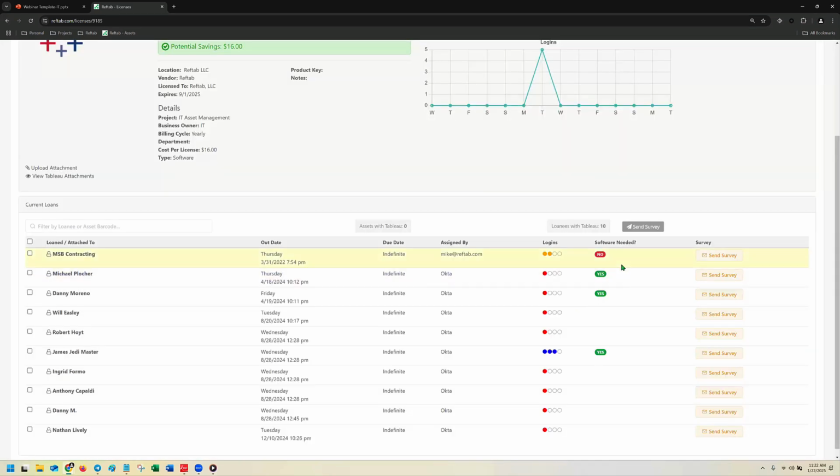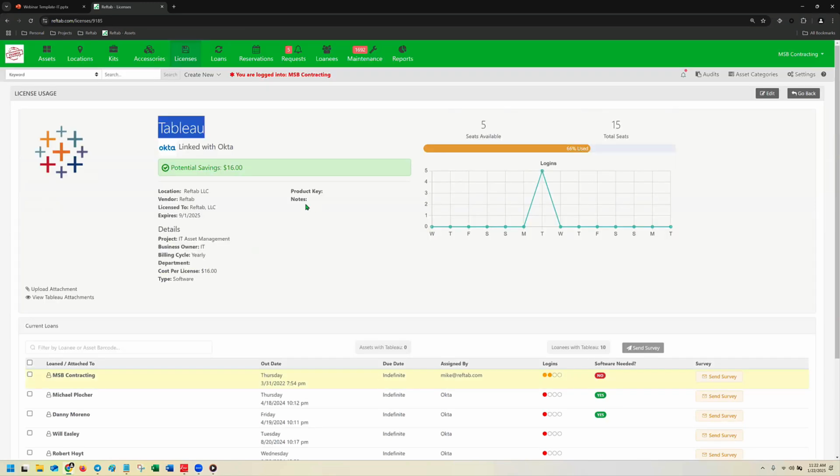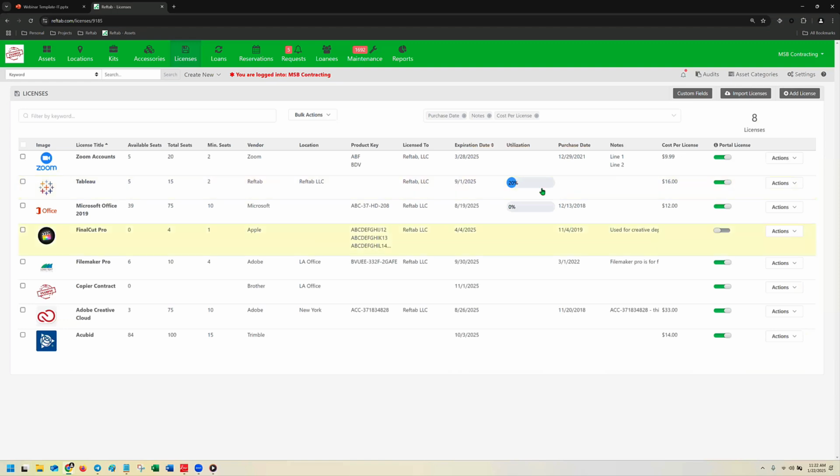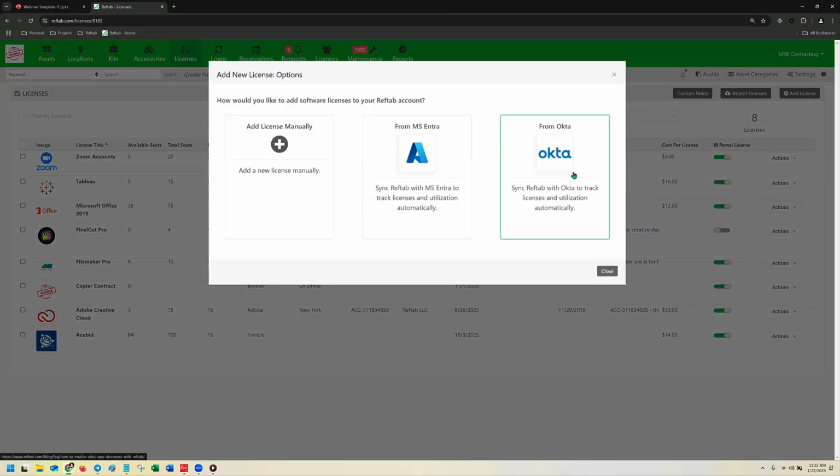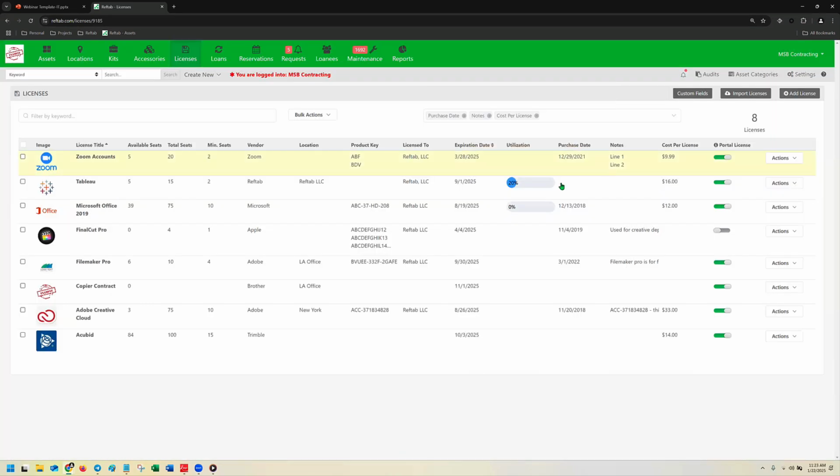So we have that first question there that says, are you using that software? And if a person says no, and you're using the prices, the cost per license, we also have the ability to give you some potential saving options associated with that. So that's just one way of using those integrations, like I said, through Entra or Okta, in order to connect that information through an identity provider.